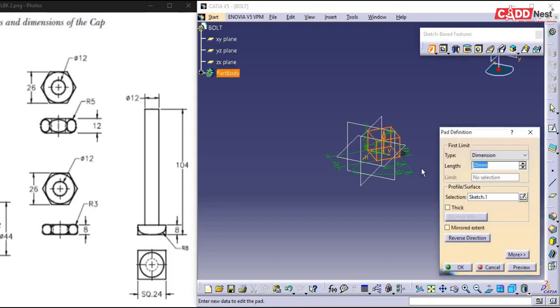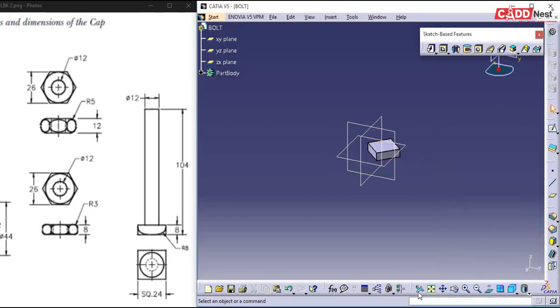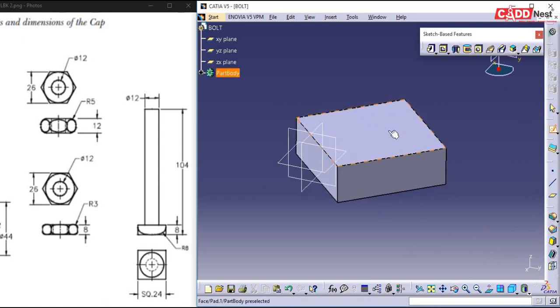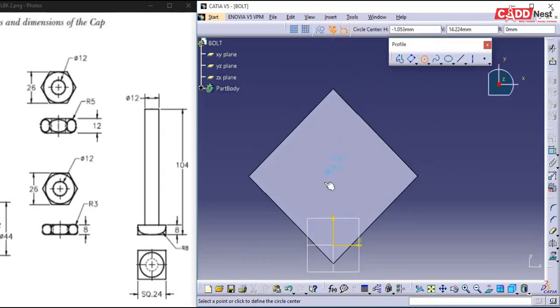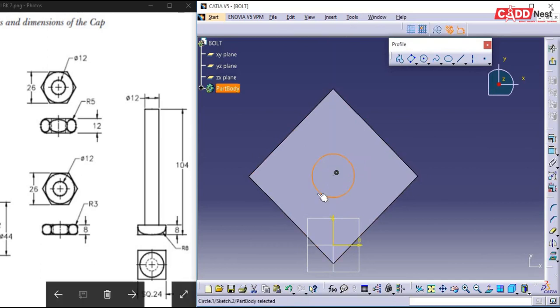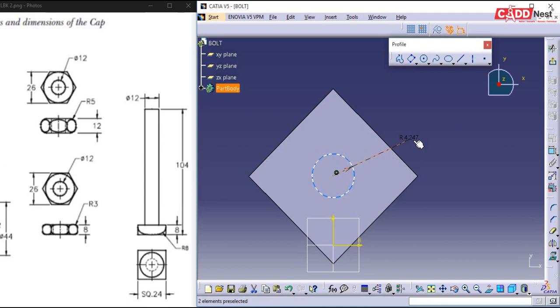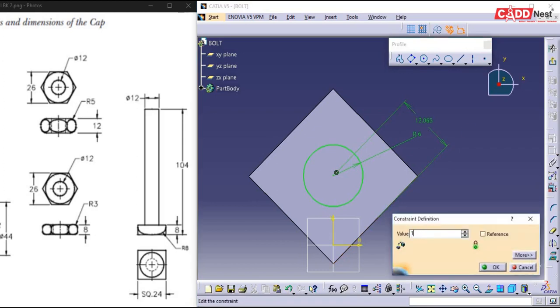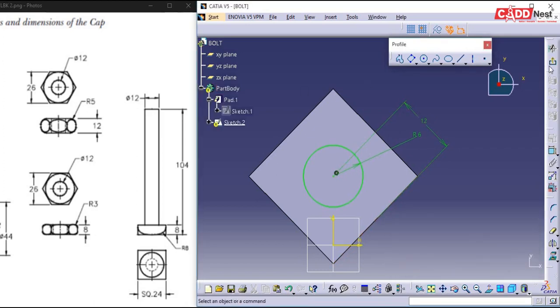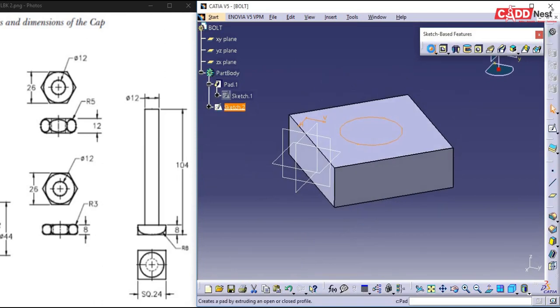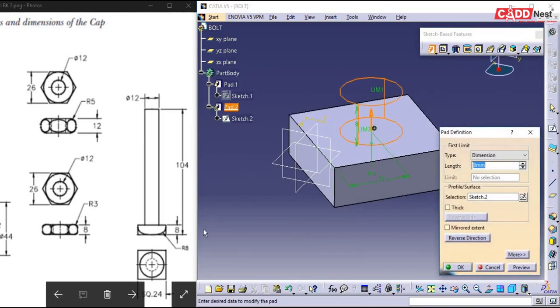Go for pad, thickness will be 8, and then go for a sketch. On the top face we will be creating a circle with a diameter 12 mm, that is, R will be 6. And here you should specify the center point, that is the distance from this end to this end. It should be 12. So exit from the sketch, go for pad. The pad distance overall is given as 104. Out of this, 8 has been created, so here it will be 104 minus 8 mm.